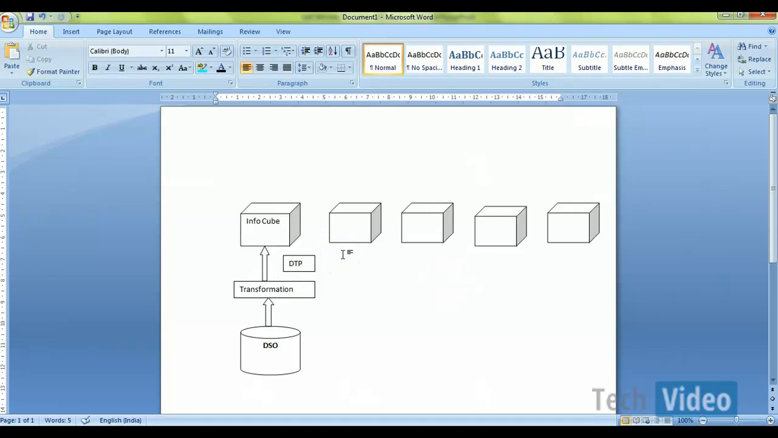Now we are talking about loading data to different cubes. Definitely we need one data transfer process and one transformation for each info cube. However many info cubes we create in BW, we need to create that many DTPs and transformations to load data from DSO to the smaller info cubes. So obviously the developer work is going to be more.